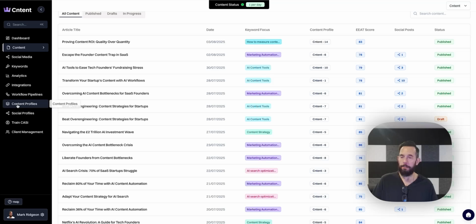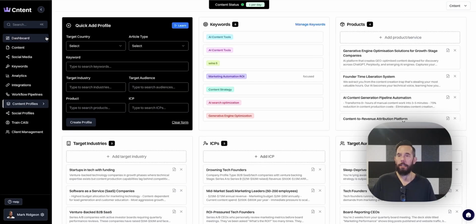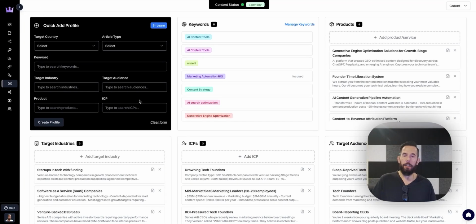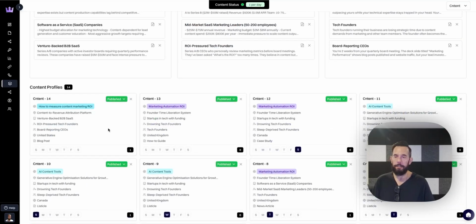So what powers content is pretty critical to how our system works. And in here you have something called content profiles. And content profiles are a way of Cassie understanding what the content should be about, who it should be for, what the product is, who the person is, what their pain points are, and so on. So the way that it works, we create profiles, and profiles when they're created look like these.